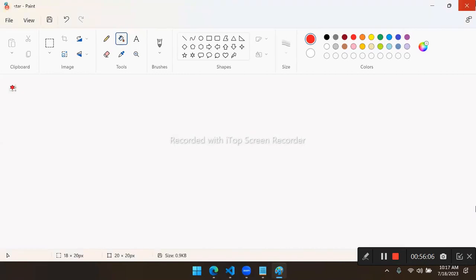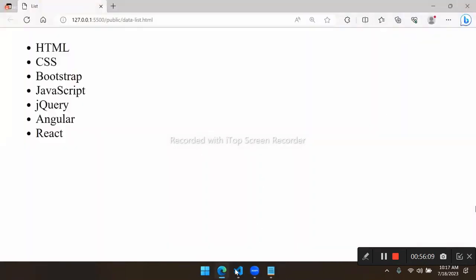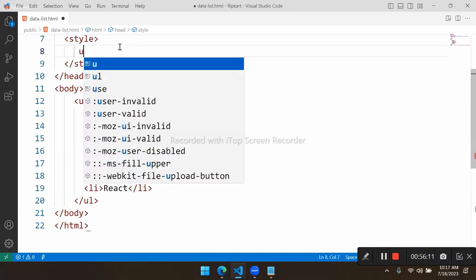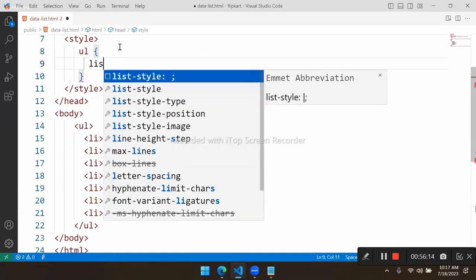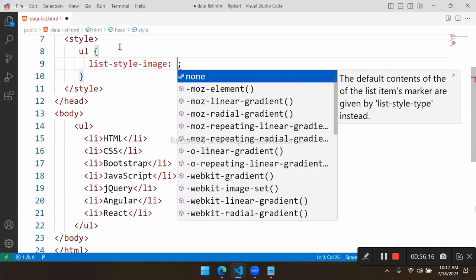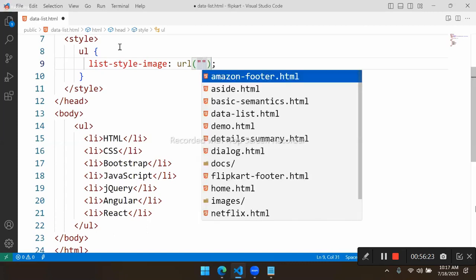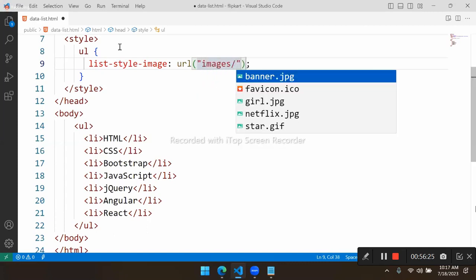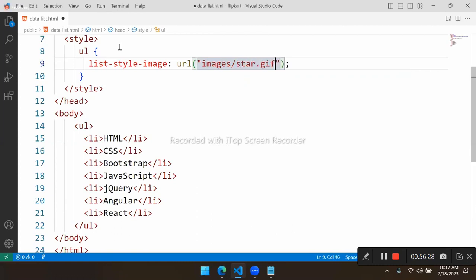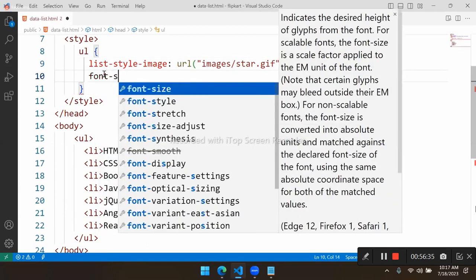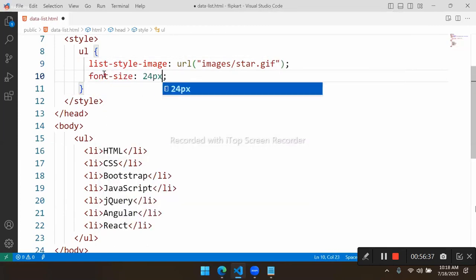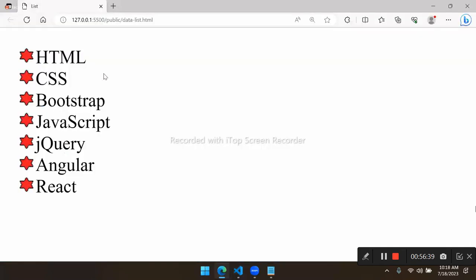Okay, close. Now I want to use that here. We have to just use unordered list. We have an attribute list-style-image. Image uses a URL. Where is that? It is in the images folder. Which one? Star GIF file. And I will keep every list item font size as 24 pixel like this. And you can see it displays in this way.